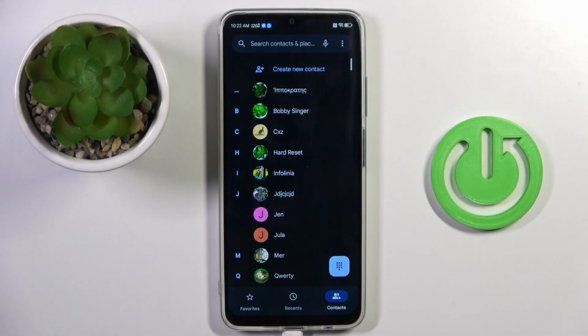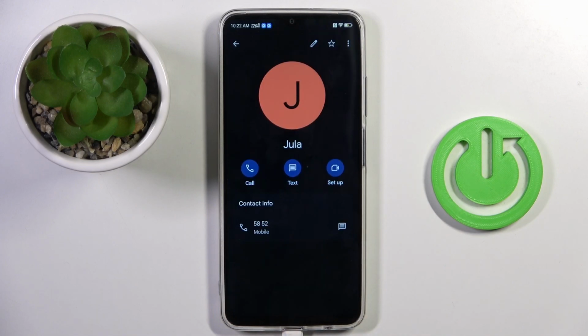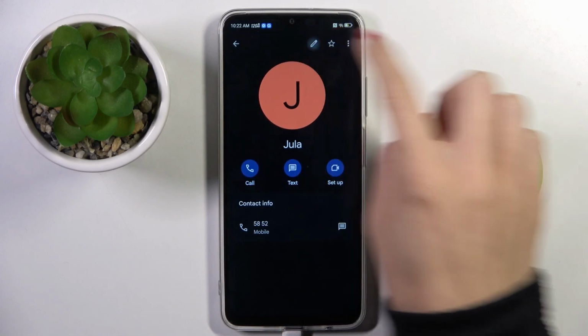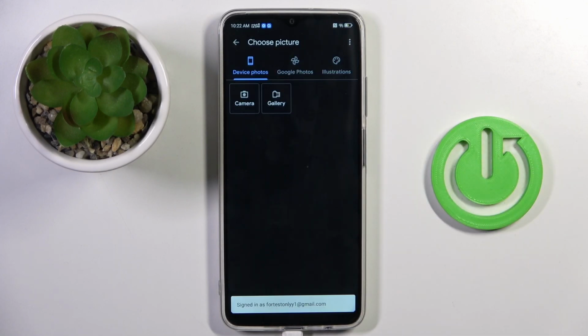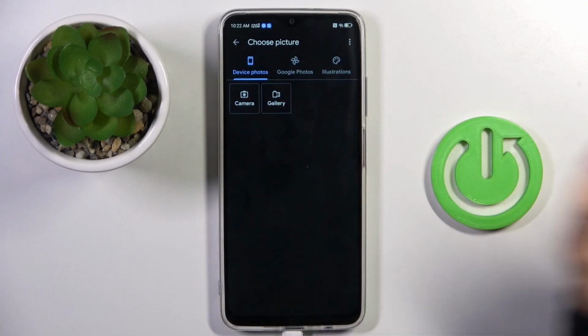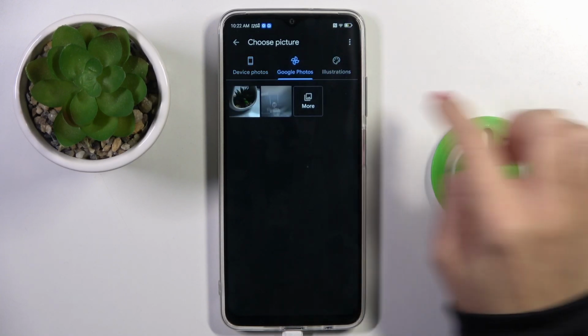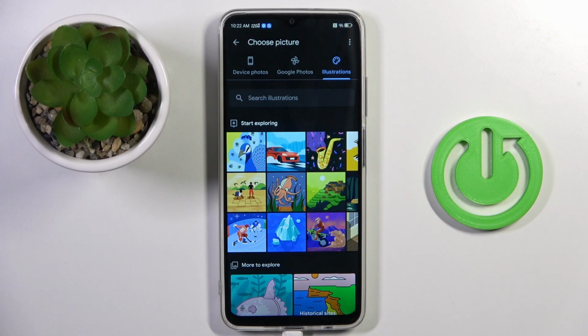First of all, open your phone gallery. Then select the contact that you want to personalize and click on edit icon. Mark add picture and now you can choose something from your gallery. You can grab a picture right now by tapping on camera. You can select some from your Google Photos or one from the illustrations.